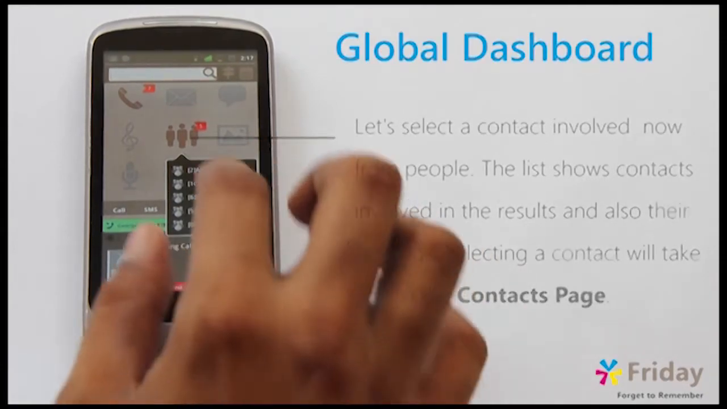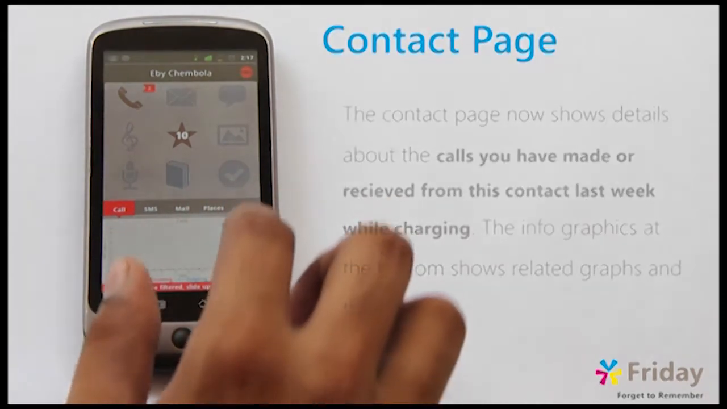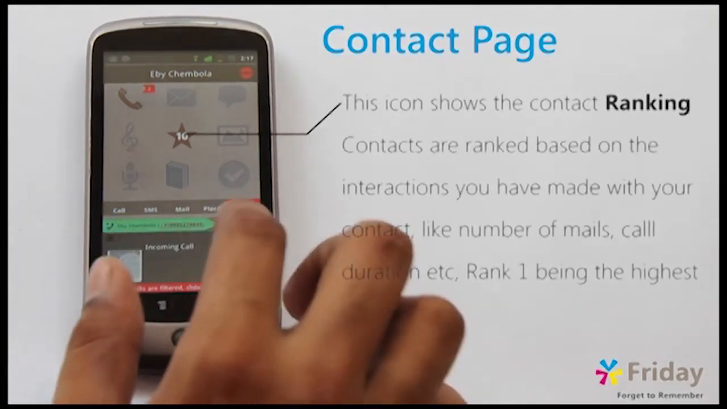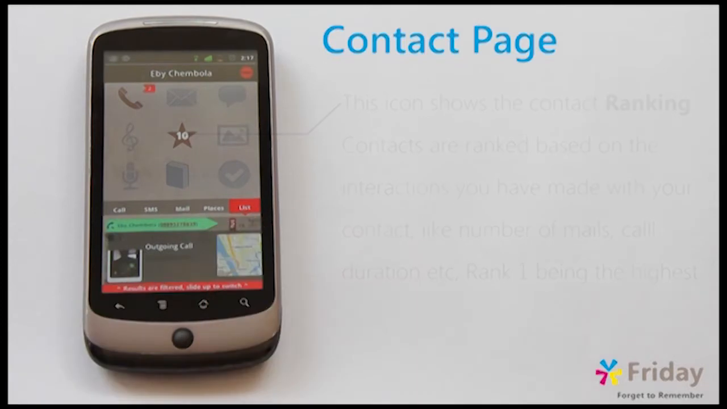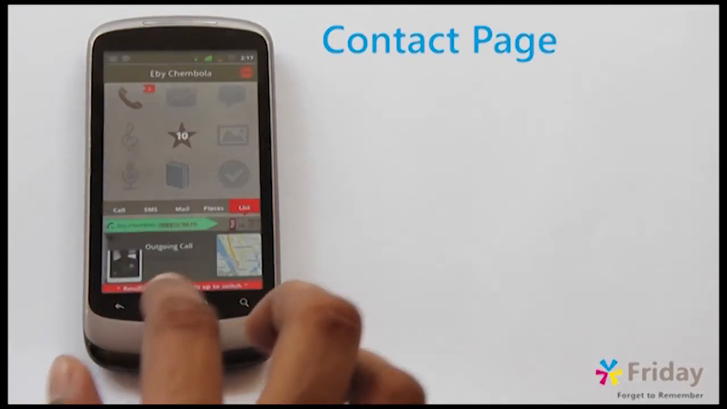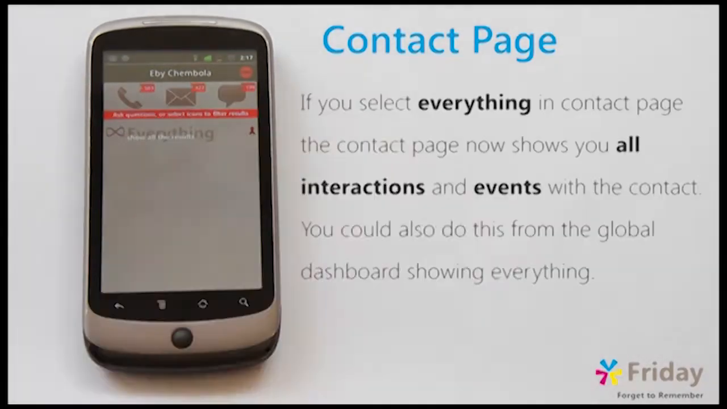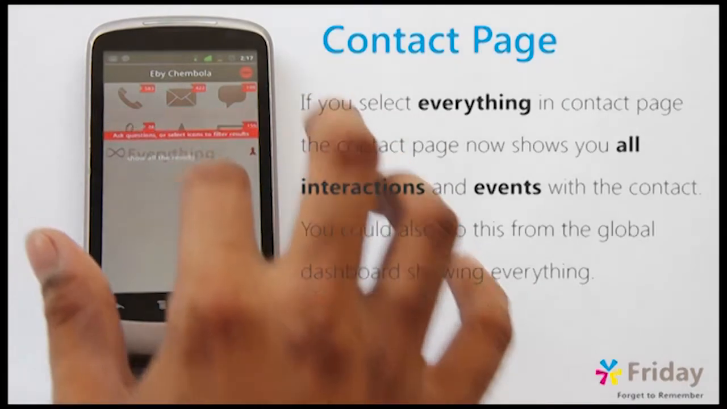Finding one of the contacts from that day, then selecting it, we're taken to the contacts page. You'll find information about the calls you made with them while charging, their rank based on number of interactions you've had with them, and even mapping data. At any time, you can go back and select everything in the contact page to show you all interactions and events instead of those selected. Let's go back to the dashboard.